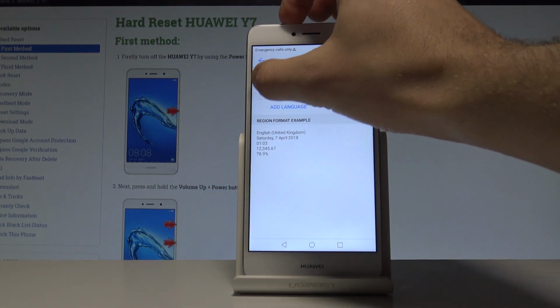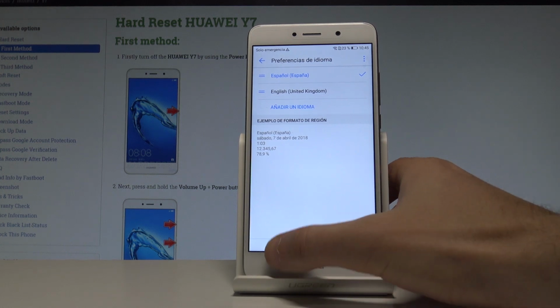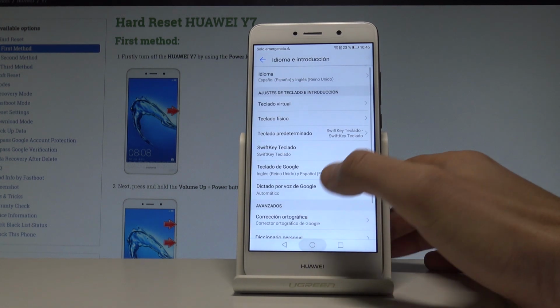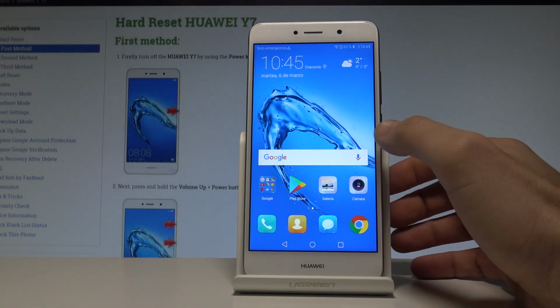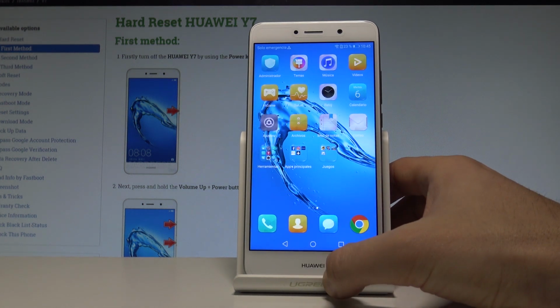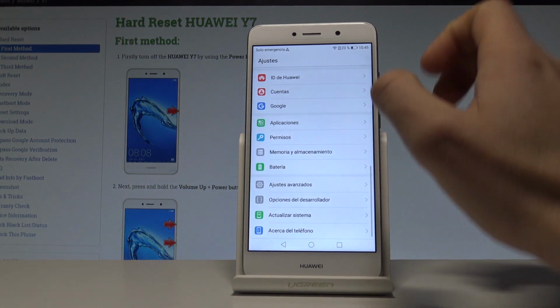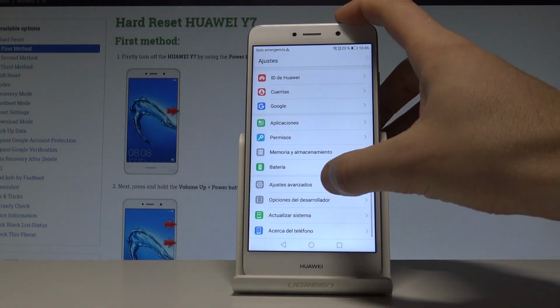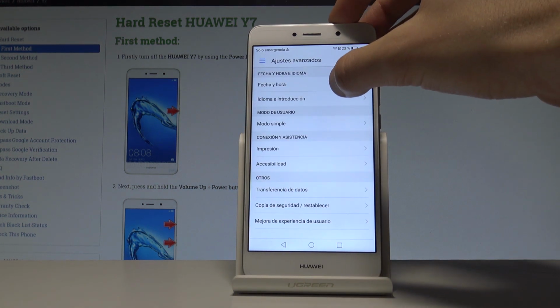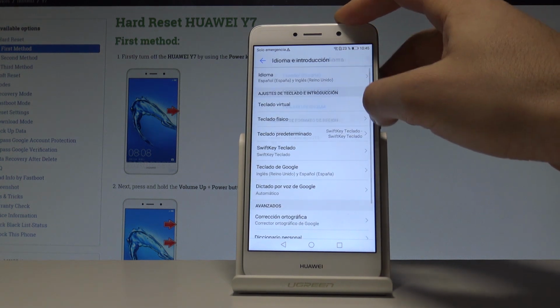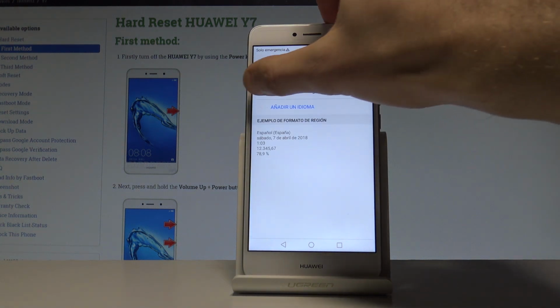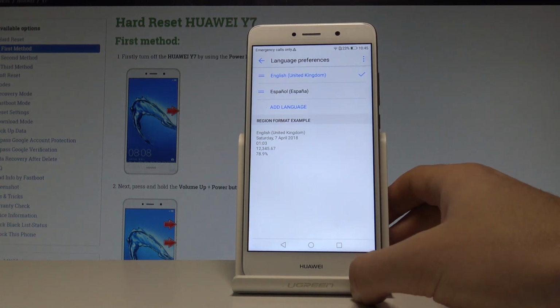Now we have to place the Espanol into the first position, and as you can see right now, the whole list of settings and also applications goes into Spanish. If you would like to go back to previous version, just tap Ajustes right here. Let's scroll down to choose Ajustes Avanzados, tap Idioma y Traducción, tap Idioma one more time, and let's place English into the first position. So that's it.